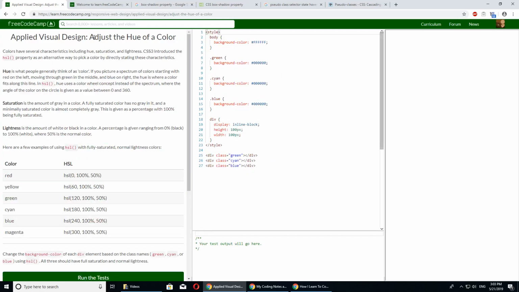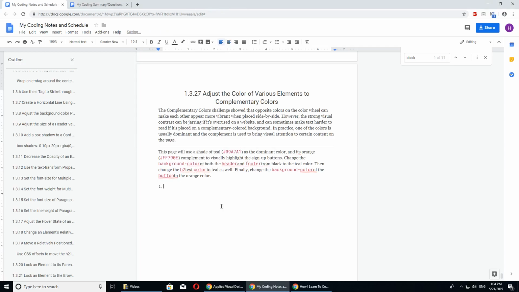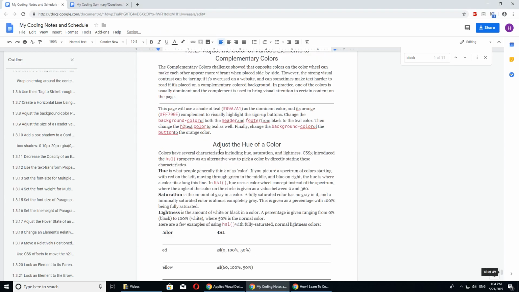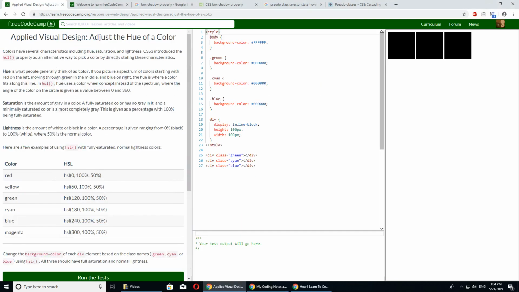Adjust the hue of a color. Colors have several characteristics, including hue, saturation, and lightness. CSS3 introduced the HSL, so hue, saturation, lightness property, as an alternative way to pick a color by directly stating these characteristics. Hue is what people generally like to think of as color. If you picture a spectrum of color starting with red on the left, moving through green in the middle, and blue on the right, the hue is where a color fits along this line.